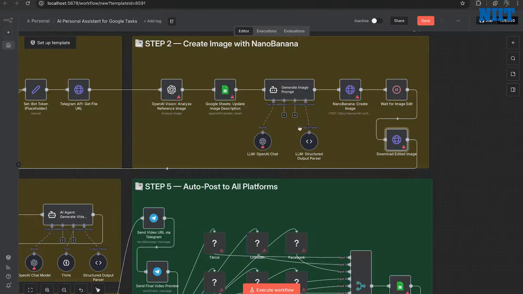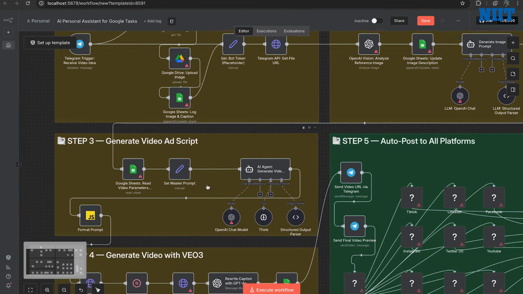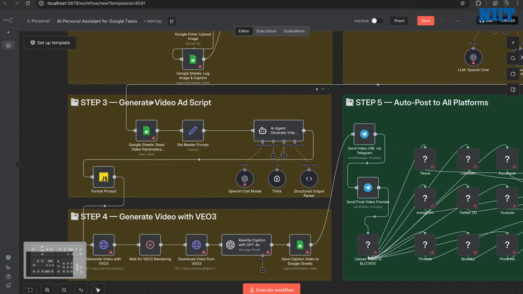And with that, our step 2 is complete. So in step 2, we now have a user provided image, a fully AI enhanced version of that image, a detailed image description, and everything logged into your Google Sheets. Now after that, we'll proceed on with our step 3, that is generate video ad script.